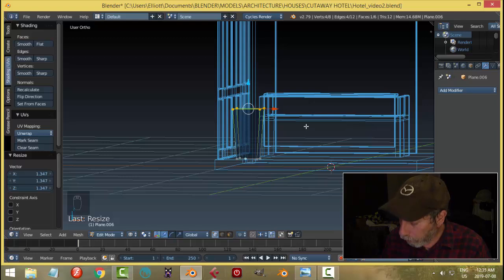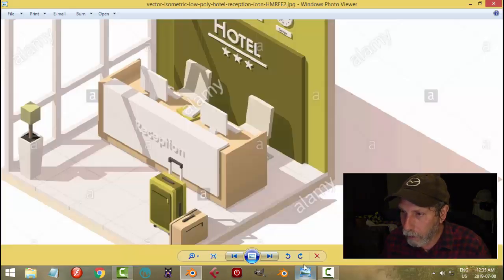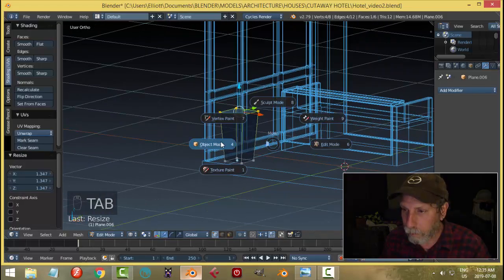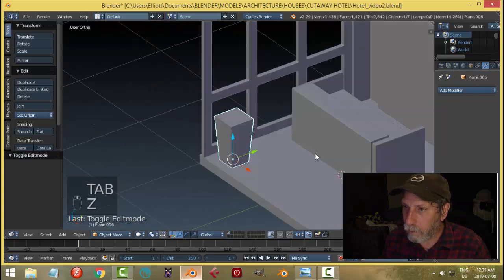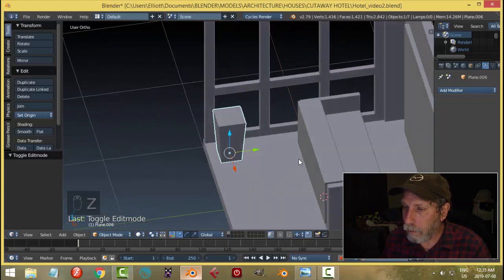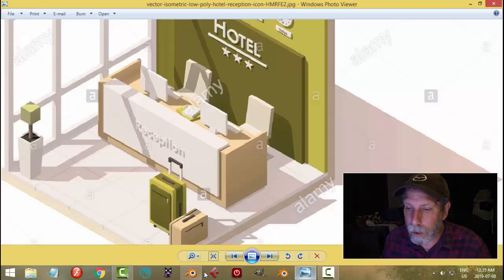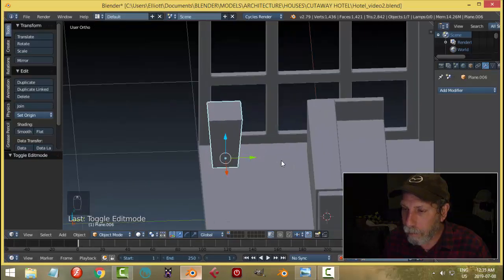Now, I should have looked at the plant relative to the desk. It's hard to tell, isn't it? Okay, it's quite big relative to the window. I think it needs to be narrower.